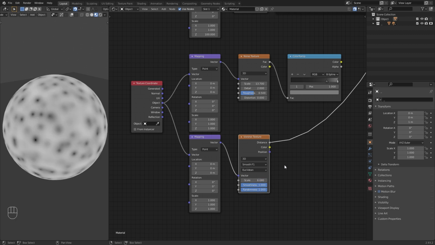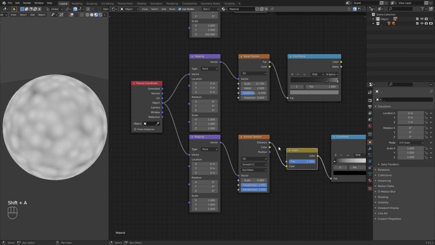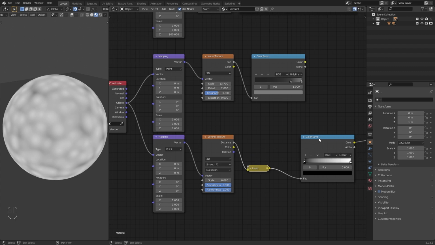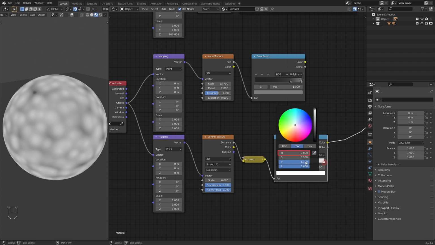After changing the values here, add a color ramp to this Voronoi texture out connection. And then add a color invert node to this connection between Voronoi texture and color ramp. Now change the interpolation of this color ramp to B-spline. And here, set the position of the first color stop to 0.249. After that, change the values of the second color stop to 0, 0, and 0.058.